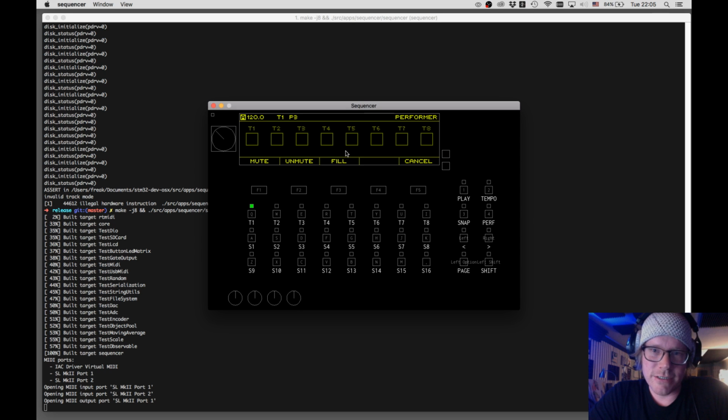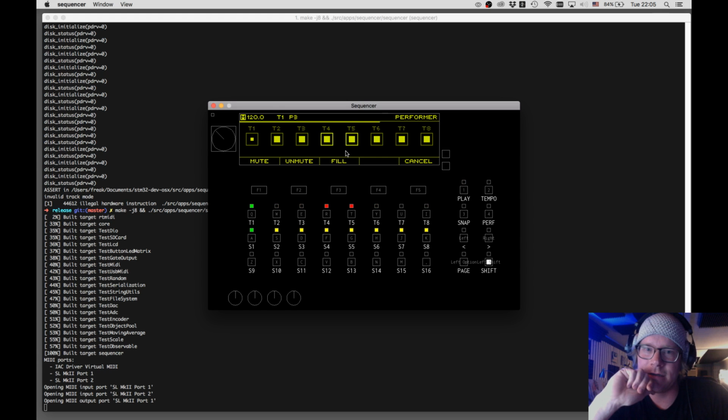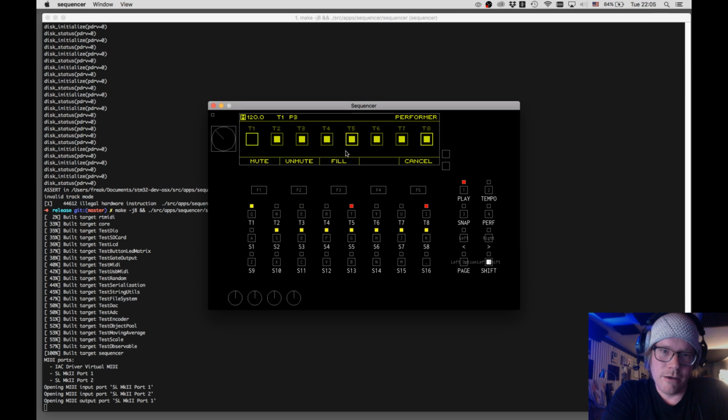The next page is this performer page, which mostly does muting, basically. So you can mute tracks, and again you have this synced mute, so if you hold shift and mute the track, it will only mute it on the next sync point. You can also disengage, and this is great to do multiple mutes at the same time.